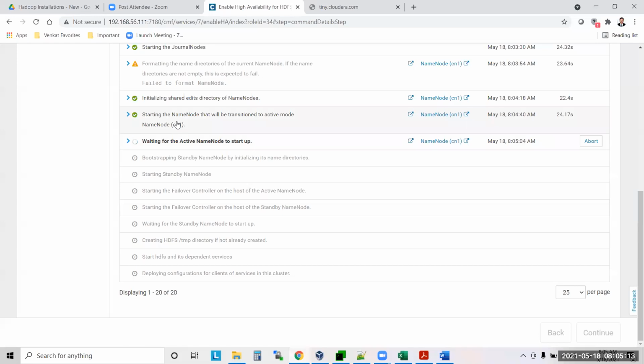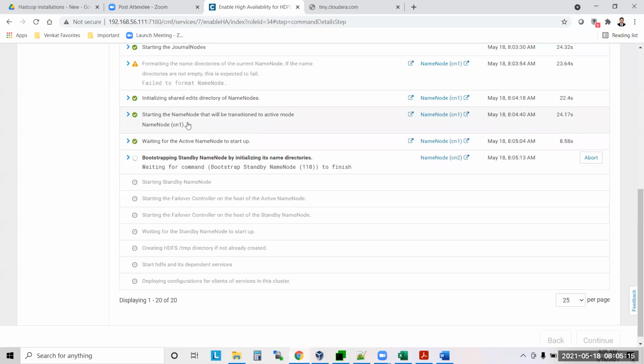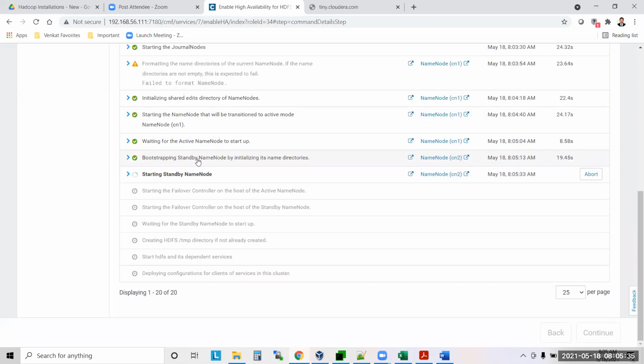As soon as you start a name node, it will enter into safe mode. So it is waiting for the active name node to start up. Now one name node is started. Now it is doing bootstrap standby. What is this bootstrap standby, guys? Whenever a second standby name node is added, it also requires the FS image and edit log files. If you do bootstrap standby, it will copy the FS image and edit log files from the main name node, the first name node. It is done. Now it is starting the standby name node.